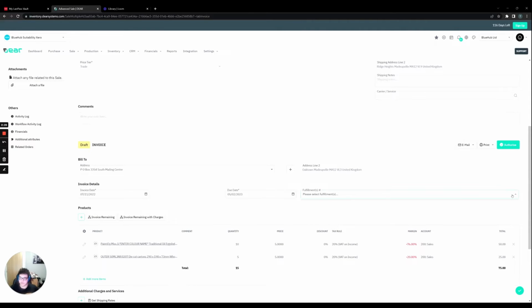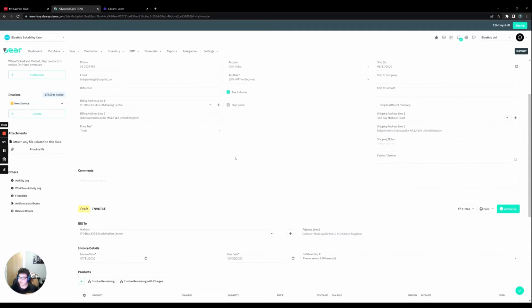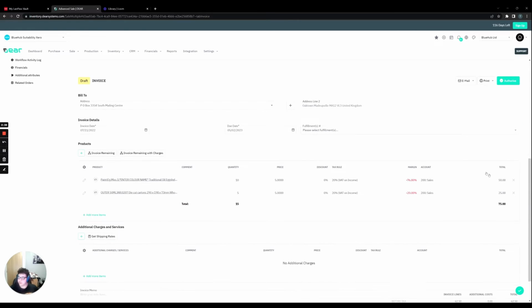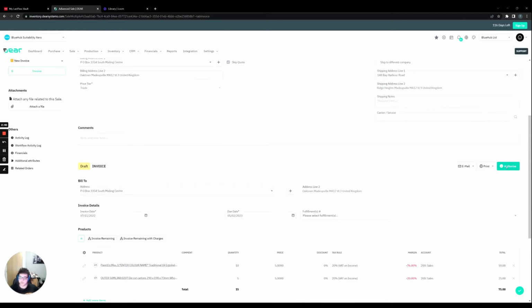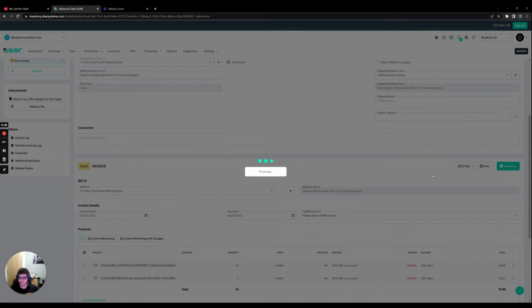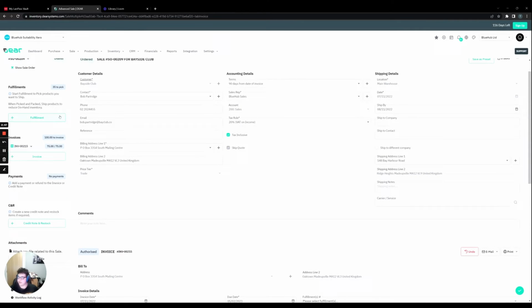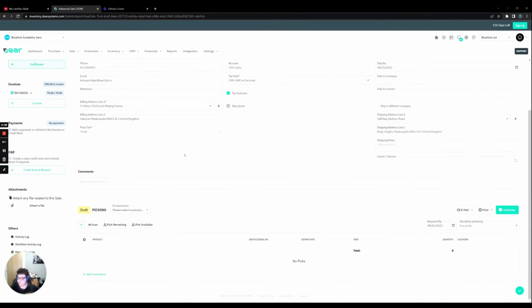And currently we don't have any fulfillments to link this invoice to, but if you did do the fulfillment side first, then you can click this drop down here and select the fulfillment stage that you want to link this invoice to. Once we're happy with this invoice, however, we just want to authorize it. And from here, we can now add a fulfillment, and we're going to pick the remaining.